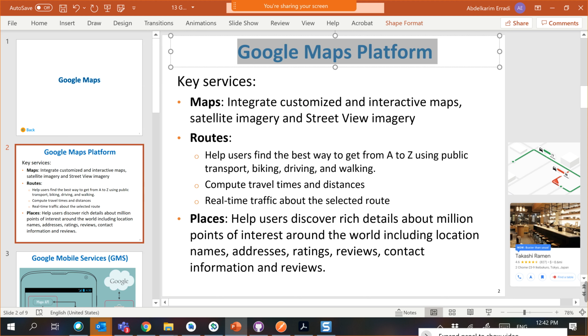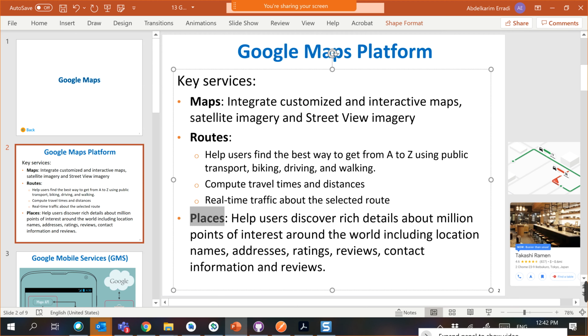The other thing you can also do in Google Maps platform is query places. They have more than 200 million places around the world that you can query. You can search them by name, and you can get their location, their address, the rating, the reviews of other users, and the contact details.